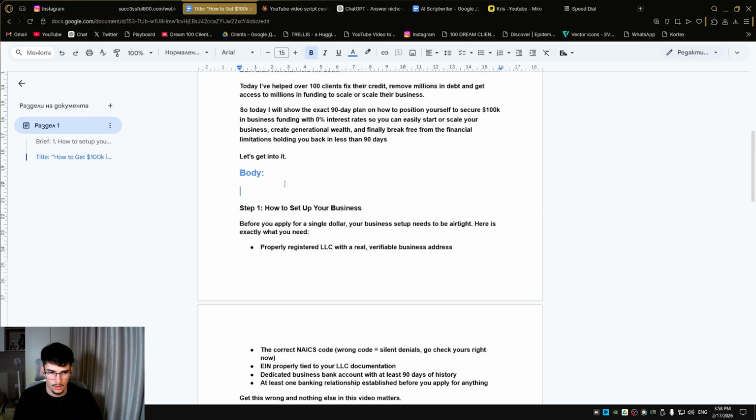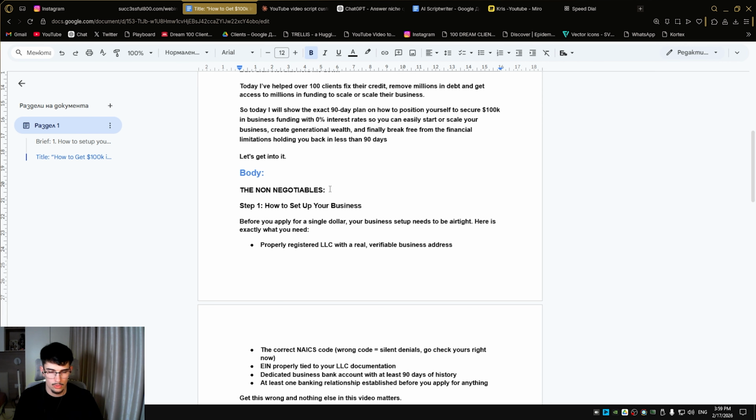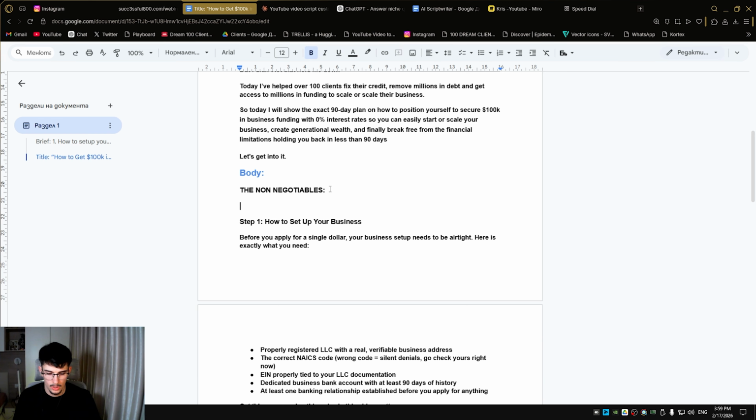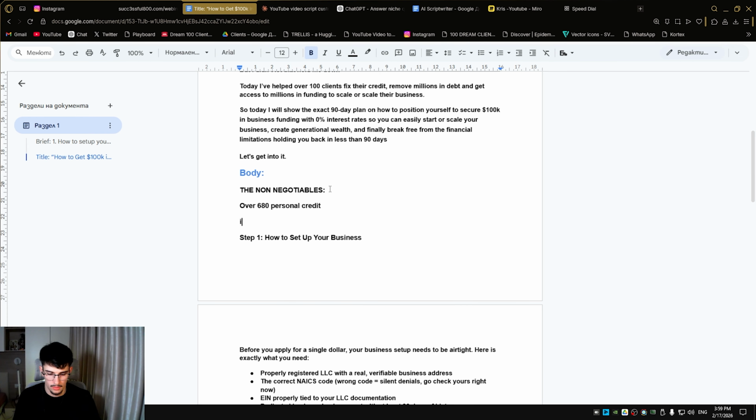First, what you need: the non-negotiables. Super important. If you want to get funded, you need over 680 personal credit score. If you have less than that, go and fix that first. This is super important. We need to have it.